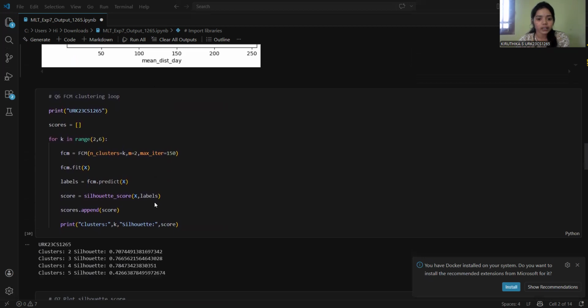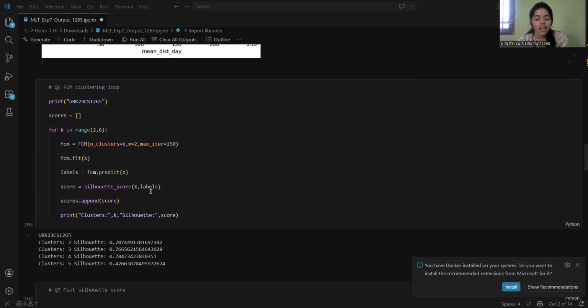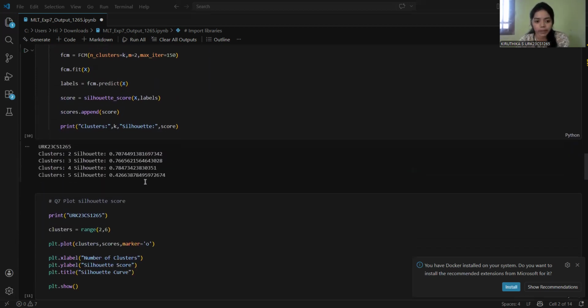And then applying fuzzy C-means clustering. What I did is I applied fuzzy C-means clustering for different numbers of clusters from 2 to 5. For each value of k, I trained the model, predicted cluster labels, and calculated the silhouette score. I stored all the scores to compare later.